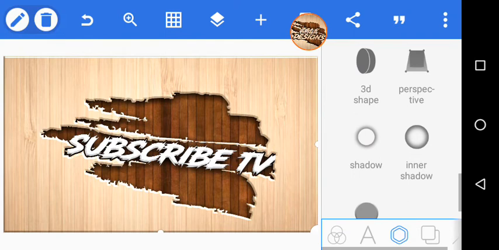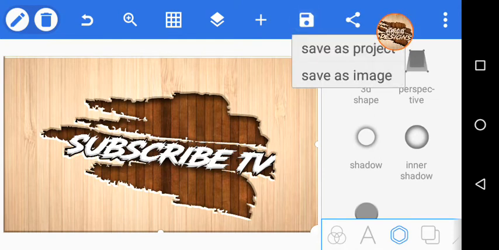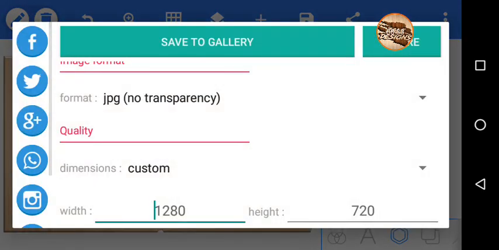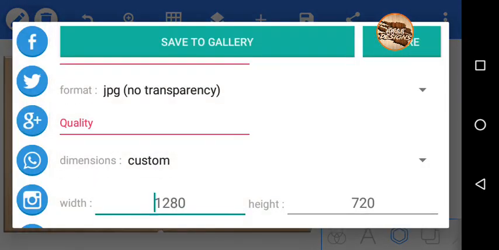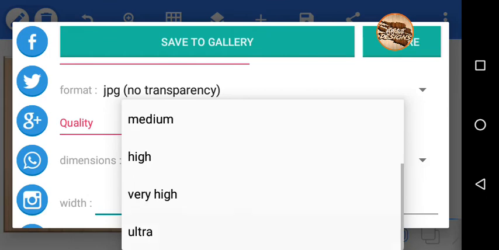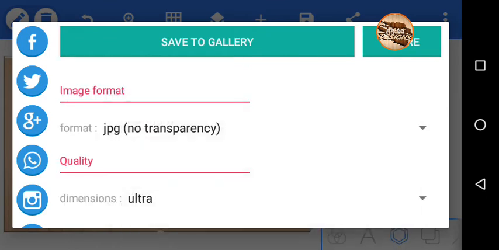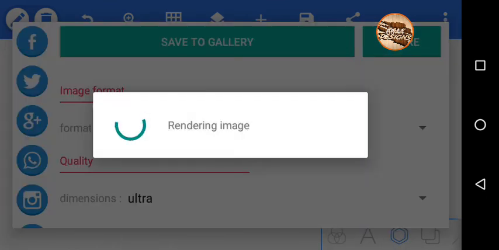That's just basically everything. The next thing we're going to be doing is saving. So this icon over here is for saving. Now click save. Click this save as image. You can also save it as project if you want to, and the quality we want to make sure is in ultra. When the quality is in ultra, we click save to gallery. Then wait for it to render.